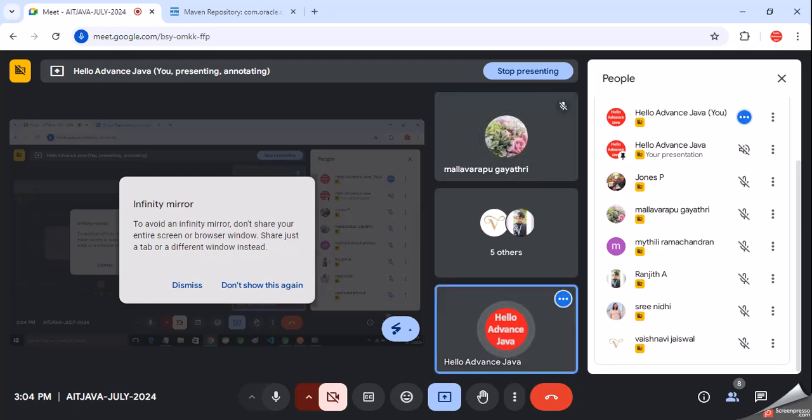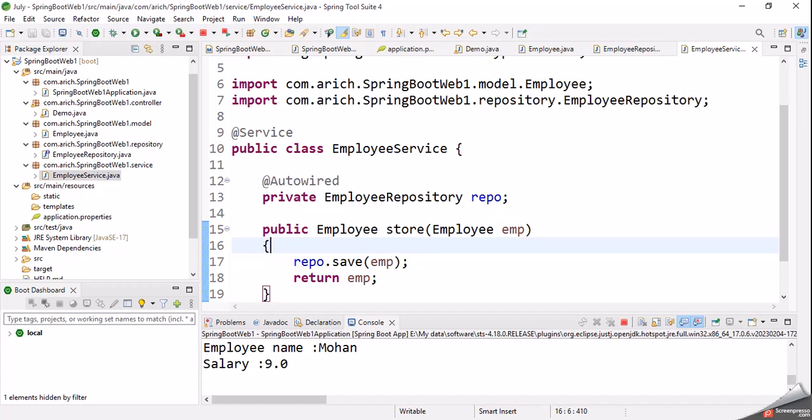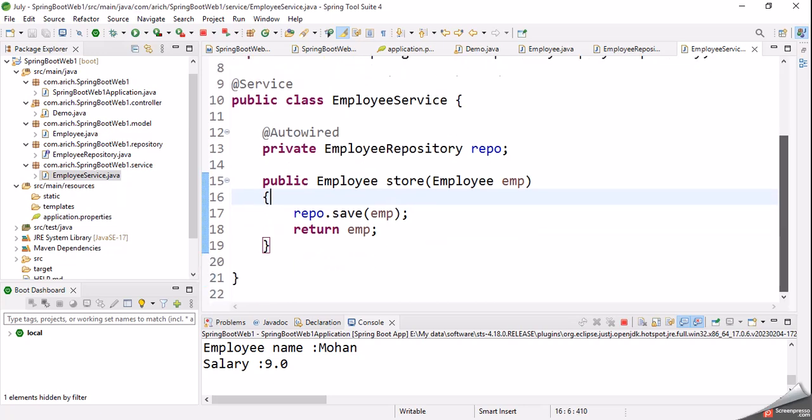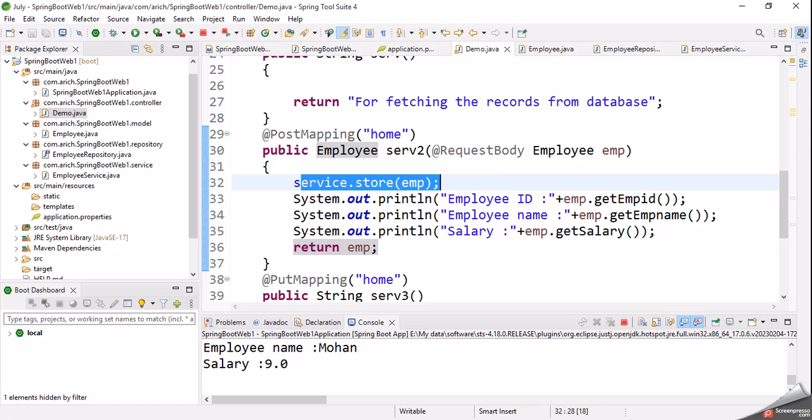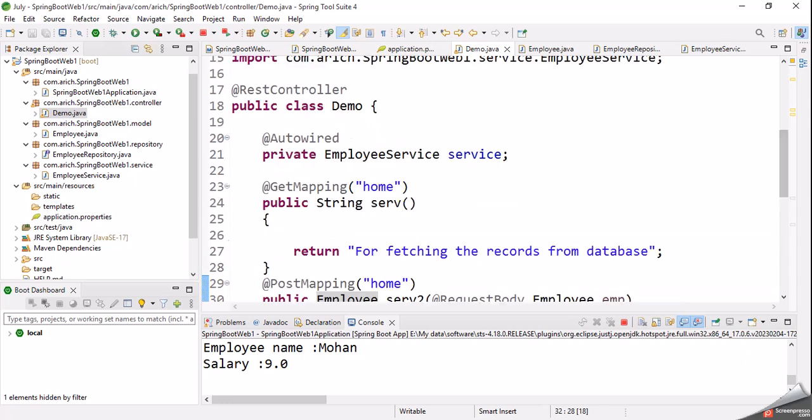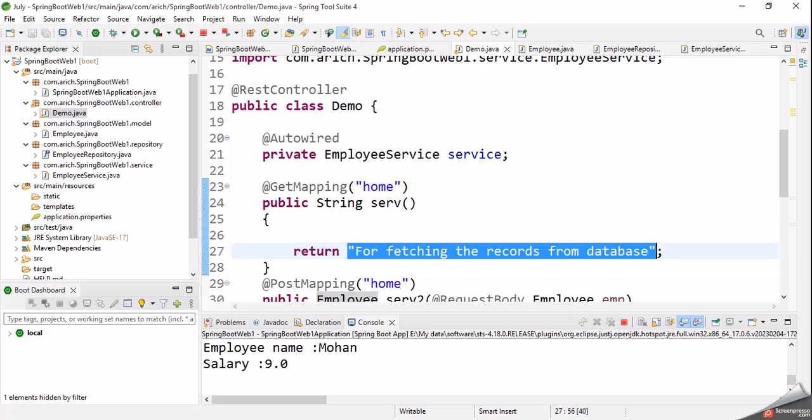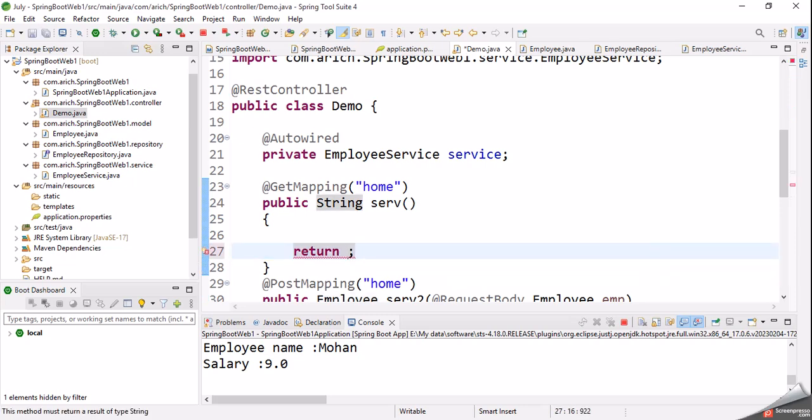Okay. Suppose we want to fetch the records from the database. For this purpose, we use another method. We will use this method to fetch the records from the database. We will save all records in a list, and it will return the list.